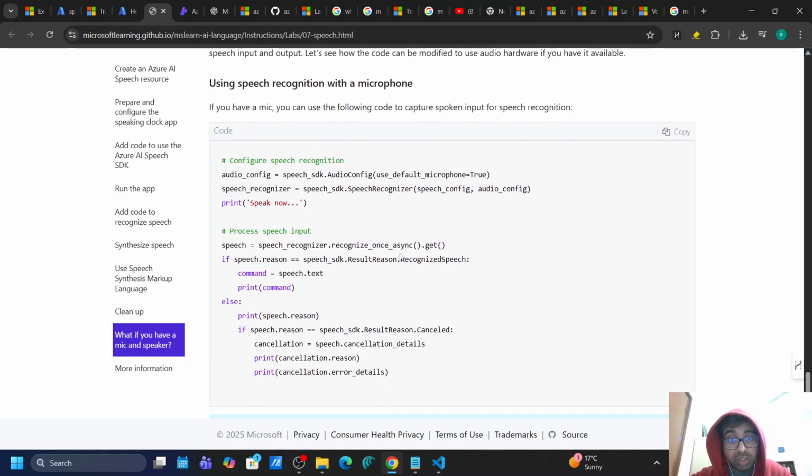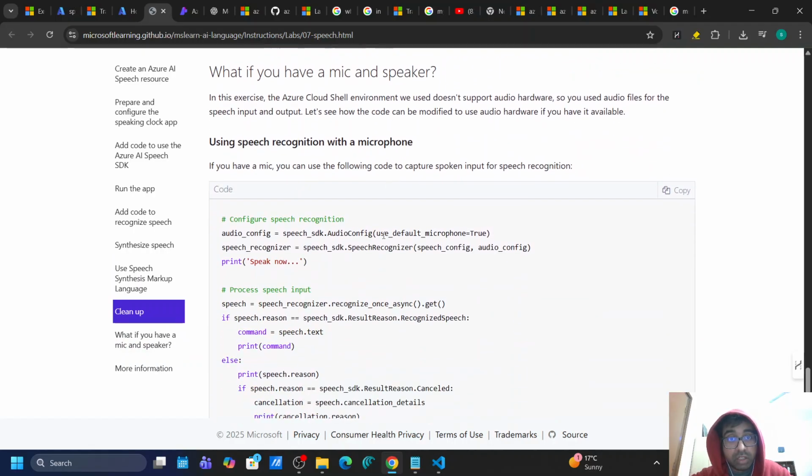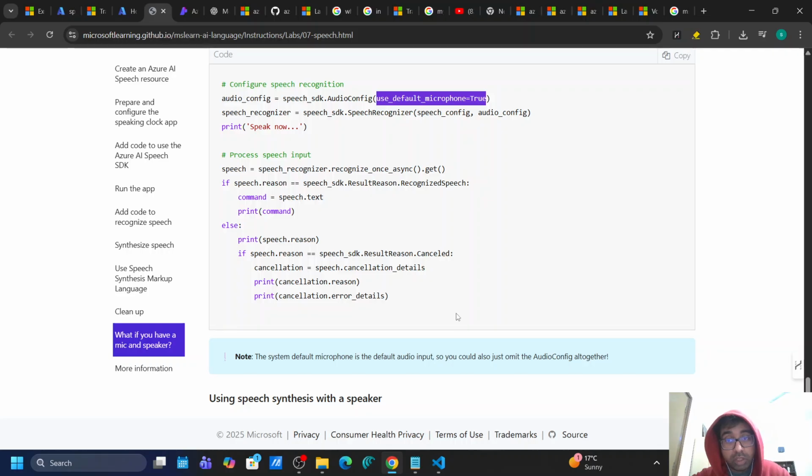But still, the only difference here in speech recognition with microphone is that all the things are the same. Just when you are setting the audio configuration object, for your speech recognition, you use default microphone equal to true, right? If you set this, then you can use the microphone as the default audio input. And you could also not even use audio config at all, because by default the audio input is the default microphone.